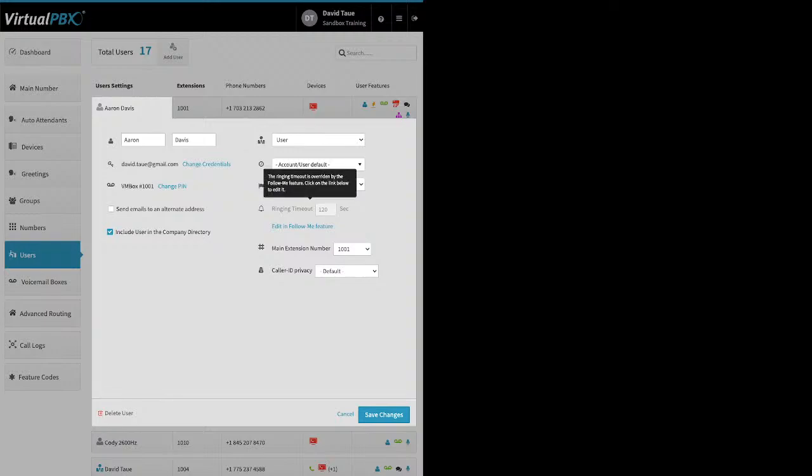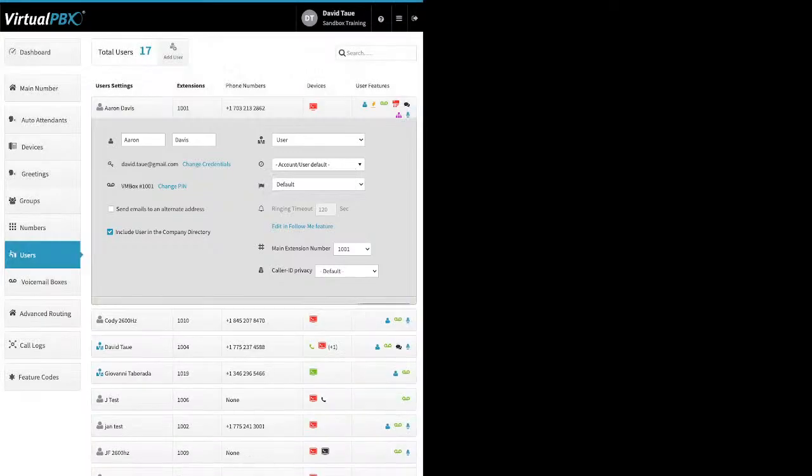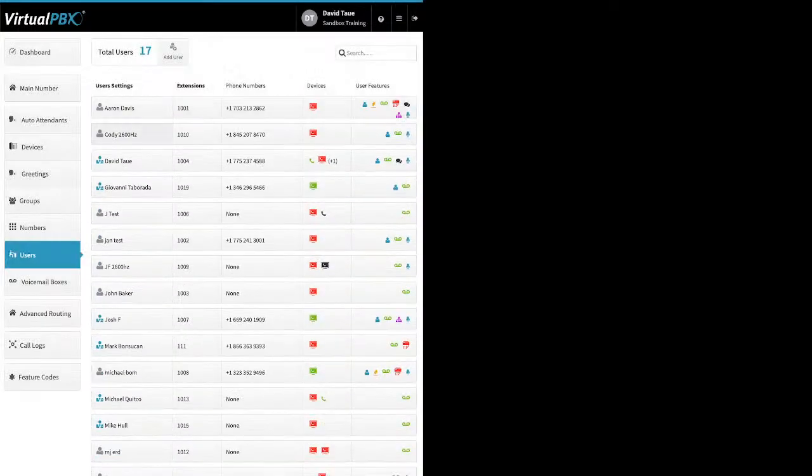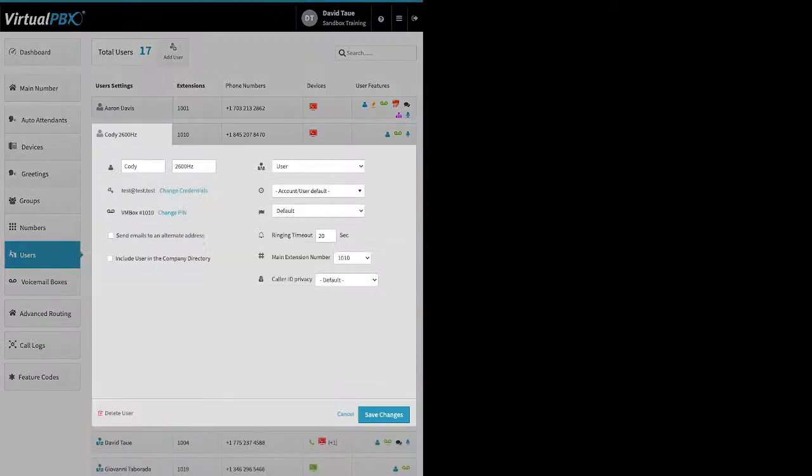Ringing timeout, measured in seconds, the default is 20. Now, for this user, it's grayed out because he has the user feature follow me enabled. Right, so if we go to Cody here, you see here, his ringing timeout is not grayed out, and I can adjust it if necessary. 20 seconds, plenty of time to send calls to a landline or a VoIP phone. Cell phone, it might be problematic. You might need to up this to 30 or 40 seconds.